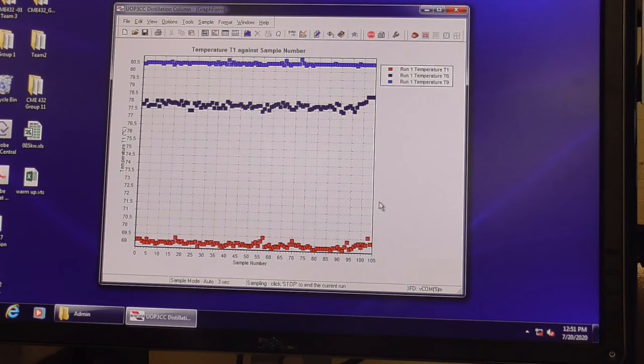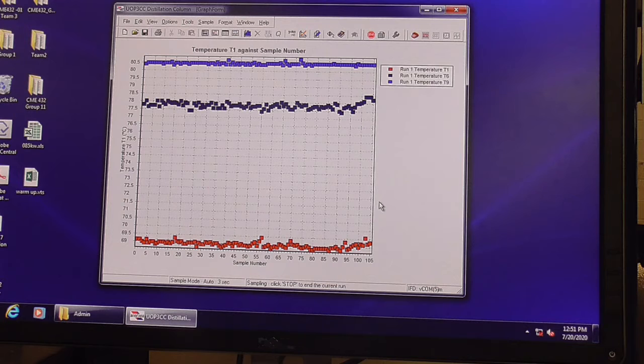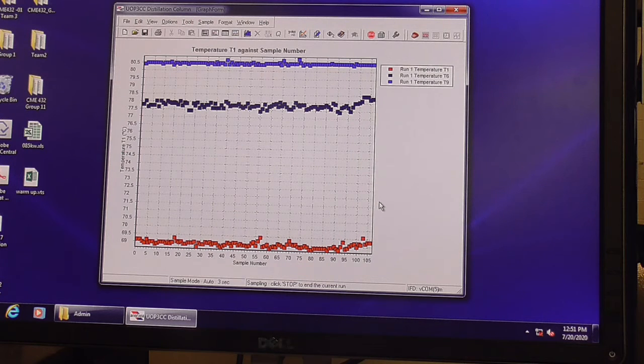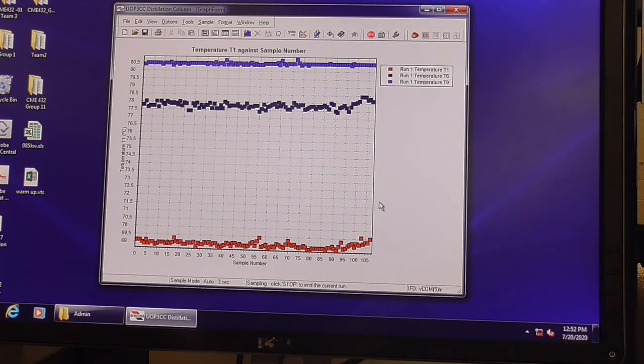Now to balance the column, we want at this point to measure the distillate rate, find out what that is, and set the bottom rate accordingly.